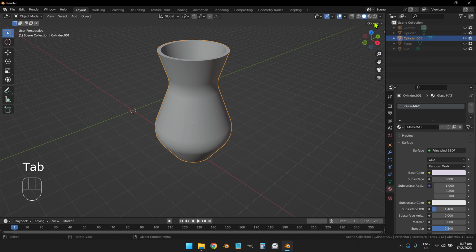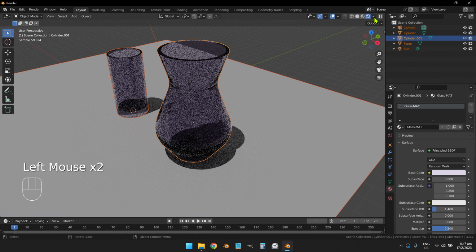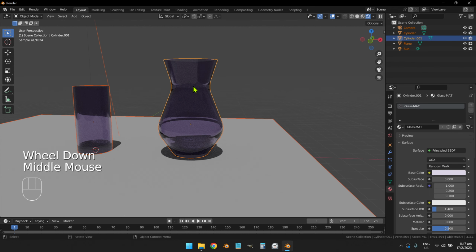Out of edit mode, back into object mode, Alt-H to unhide everything. Go back into render preview. And it is not bad. I could have made this thinner, but you get the point.